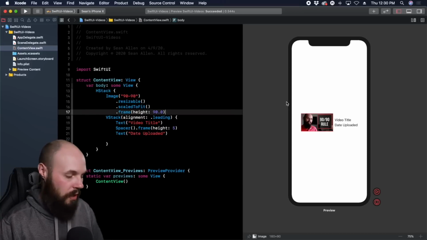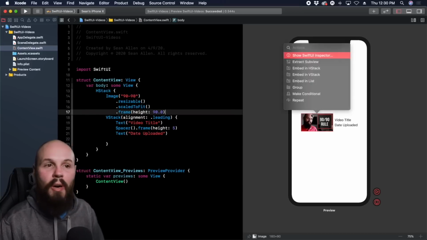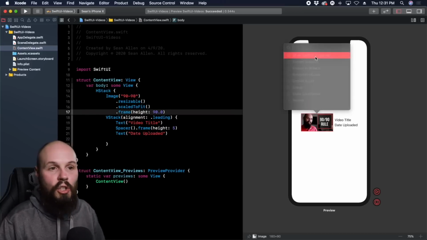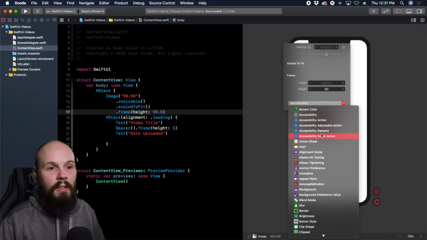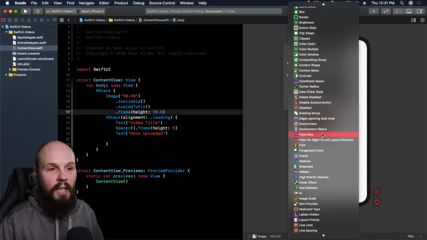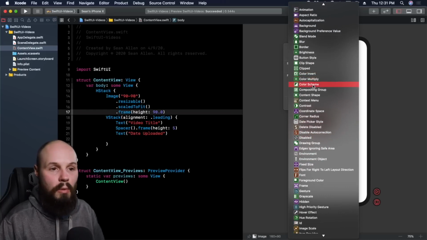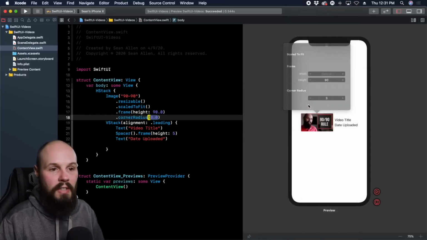I want to show you how to use the canvas because that's how you're going to learn and memorize all these modifiers. So hit show SwiftUI inspector. You can scroll down, add modifier. You see our whole list of modifiers, right? And then we're going to look for corner radius. That's what we're looking for here. Okay, cool. Corner radius. Let's add that.